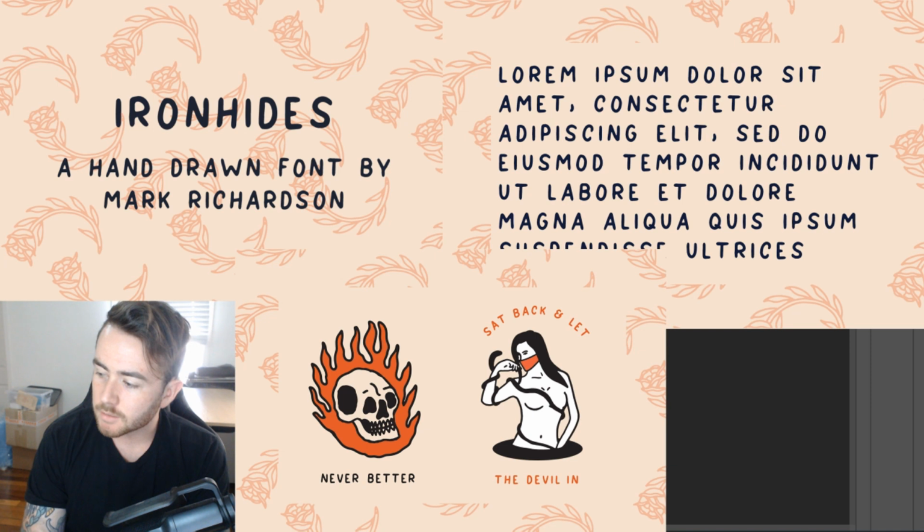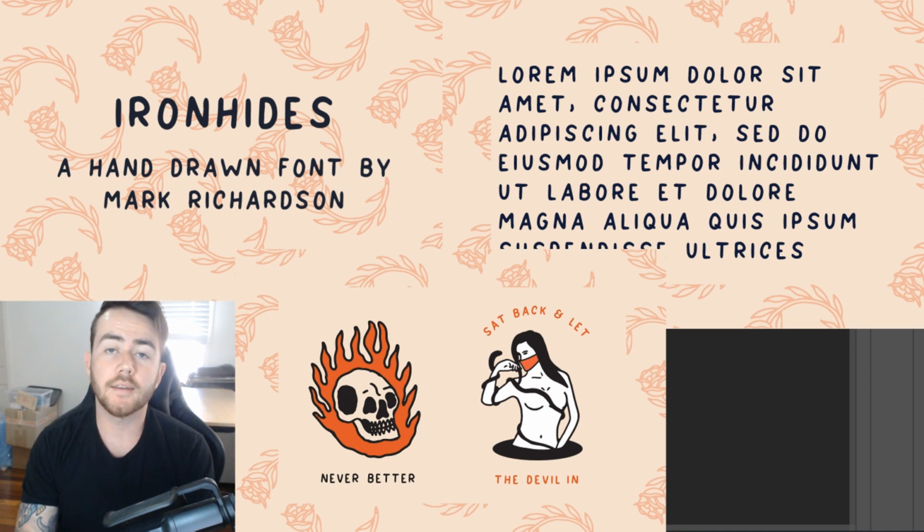Today I want to talk to you guys about the process that I go through for making fonts, and I'd like to just basically run through the entire thing. So I'm going to make a font and you guys are going to see the whole process from start to finish. So on the screen now I've got some images that you can see.